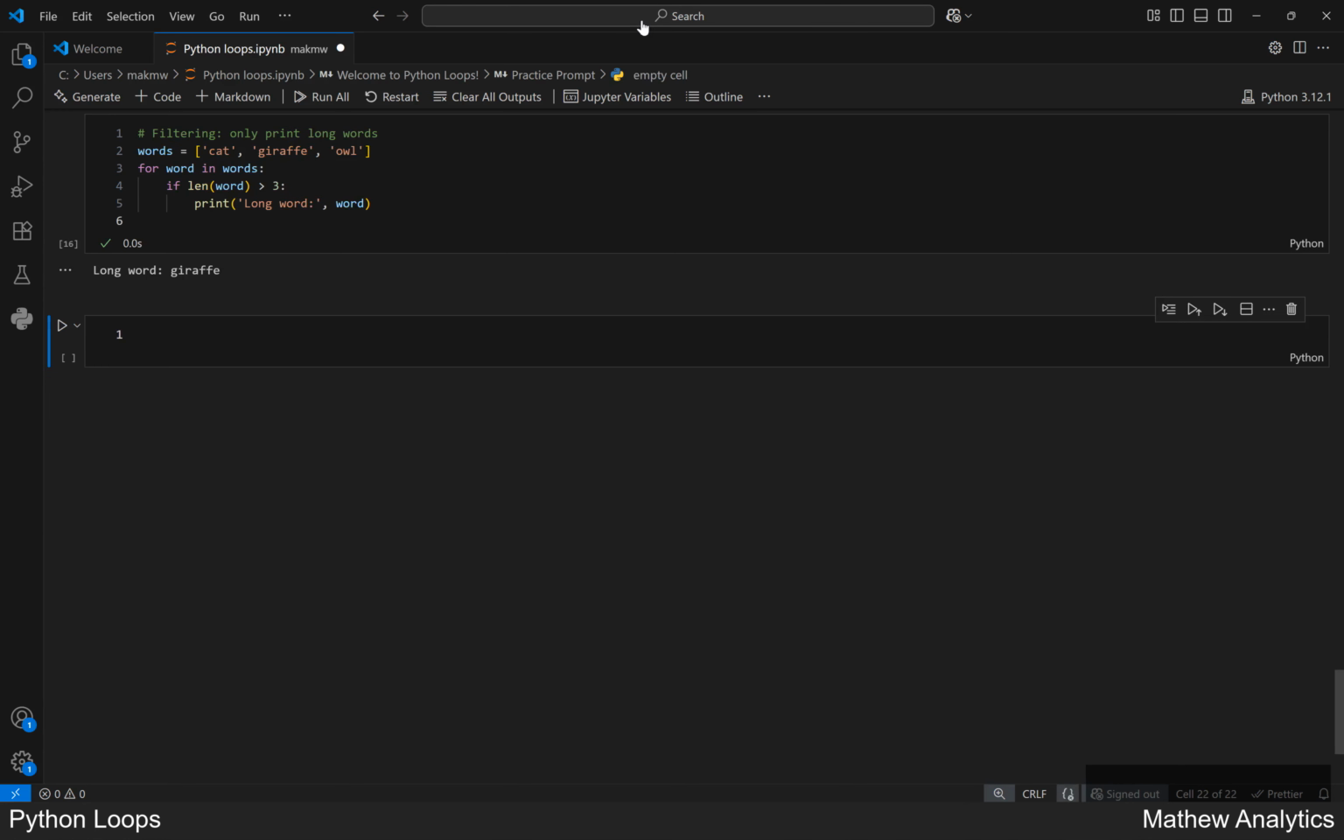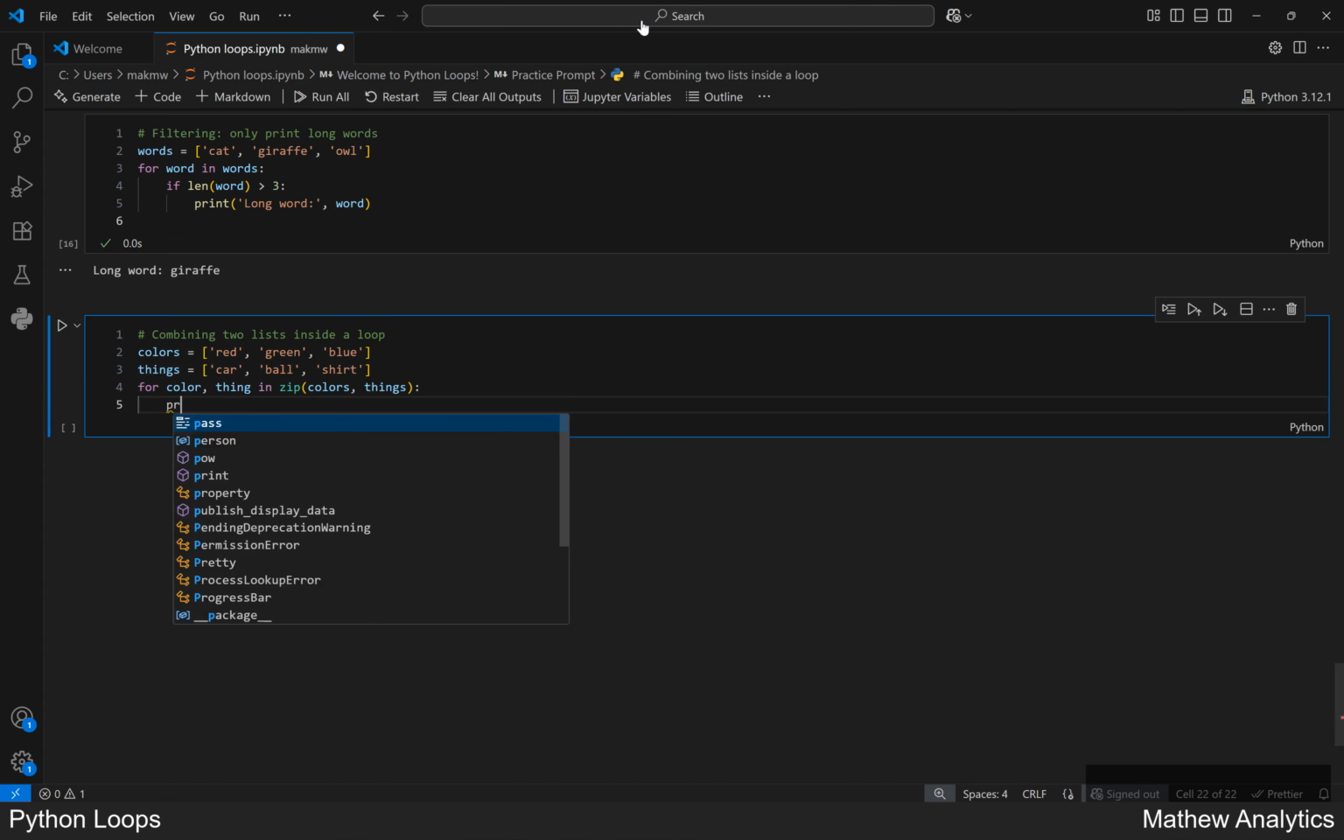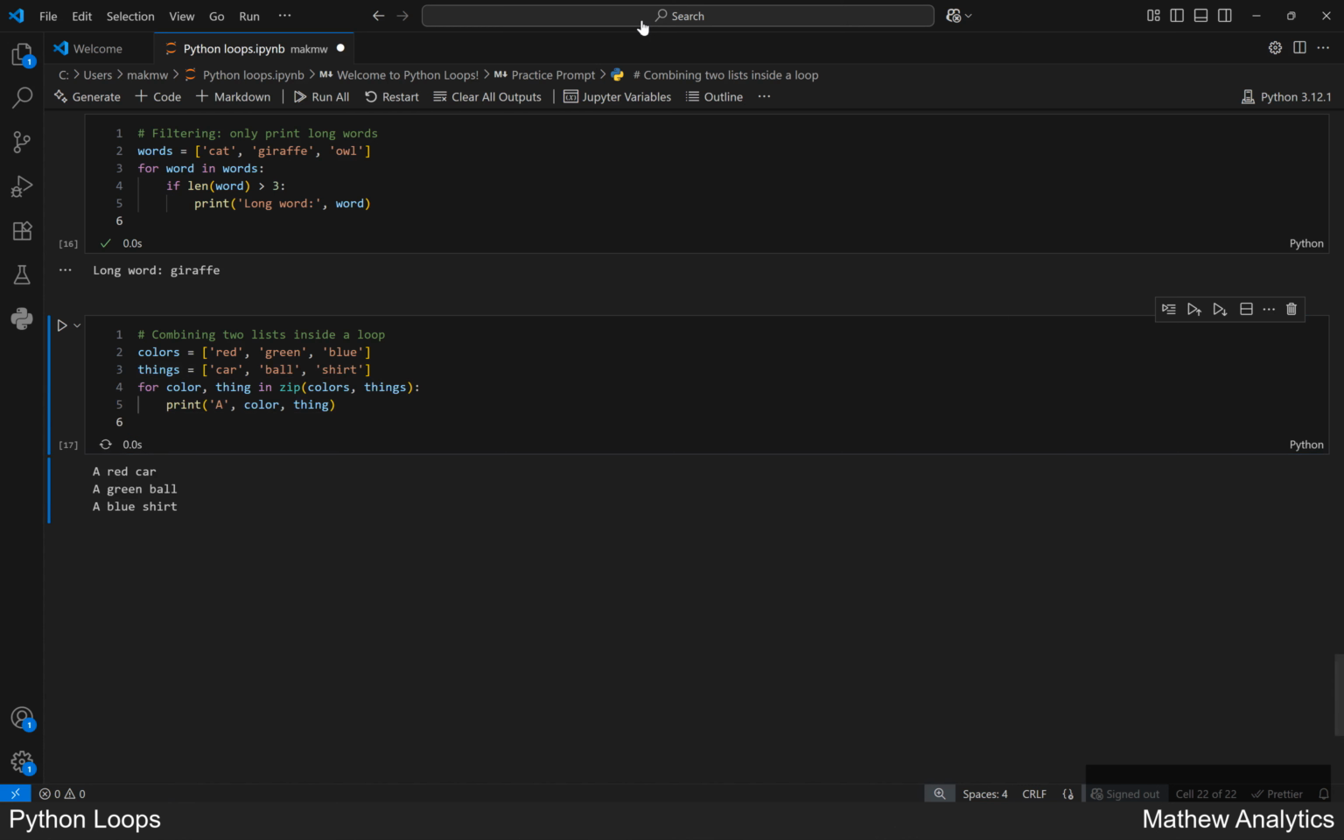You can match up items from different lists by using zip in a loop. We have 2 lists, one of colors and one of things. Zip combines the lists one by one for the loop. The loop prints each color with its matching thing. This is common when pairing data. Running the cell now. Try making the lists longer. See what happens if one list is shorter.